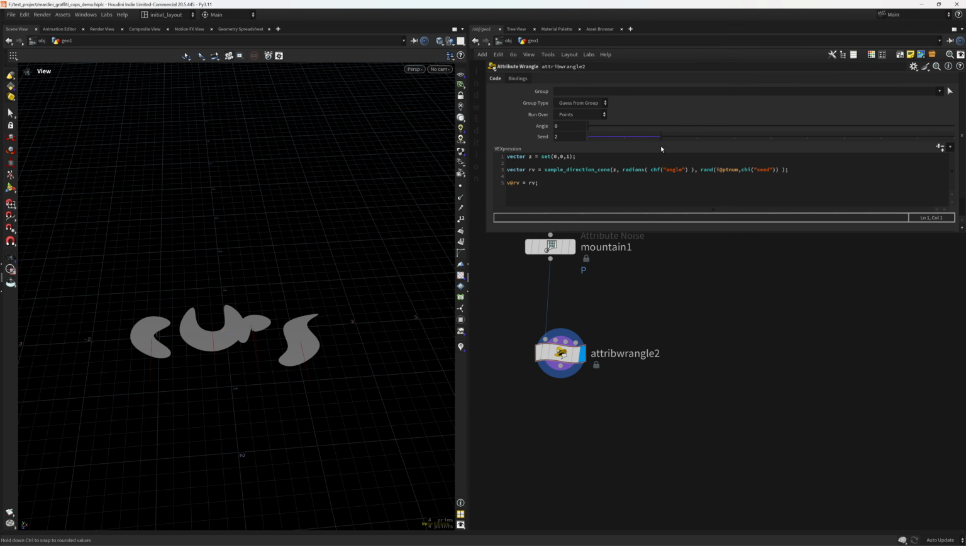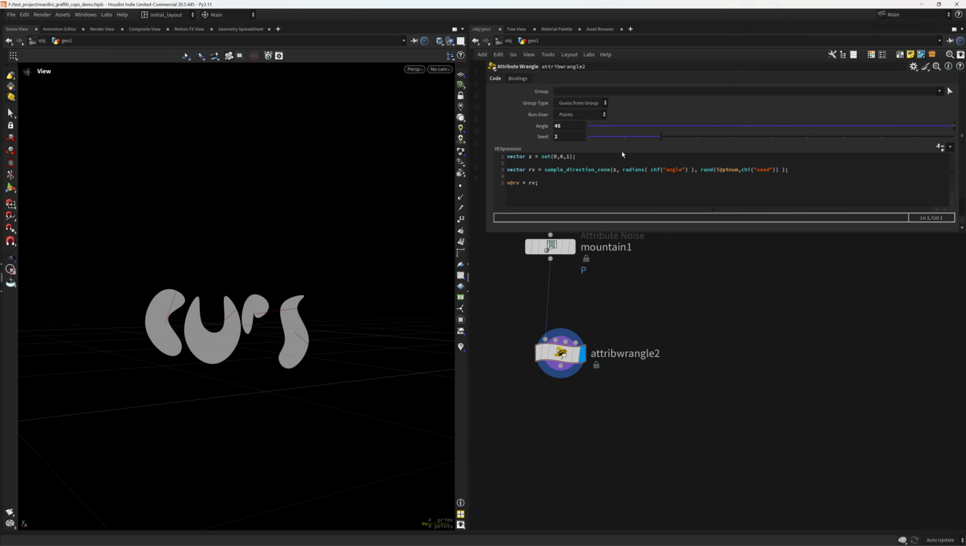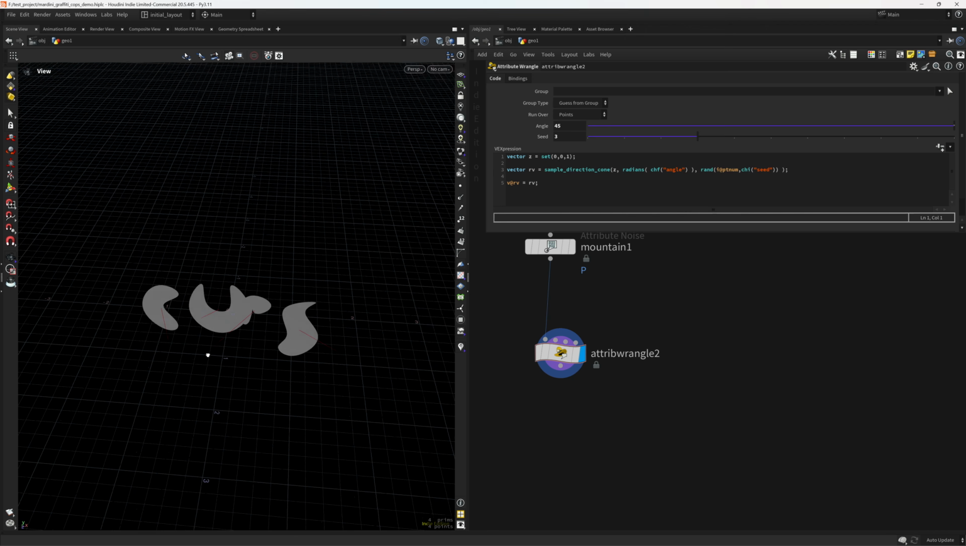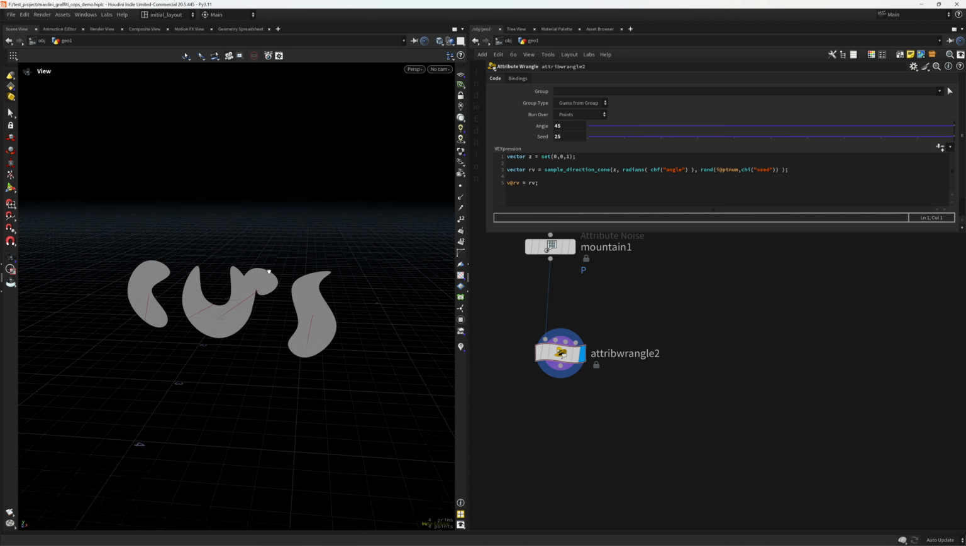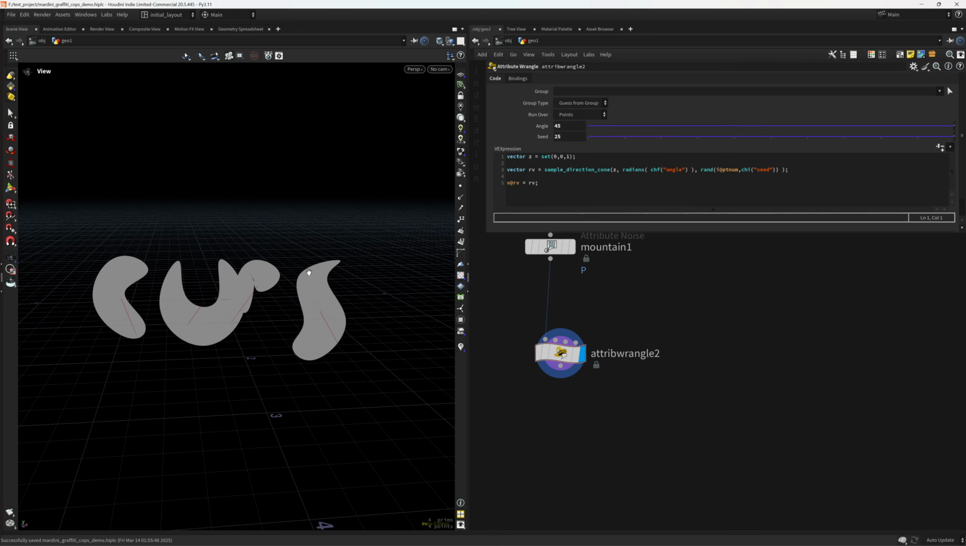Well, now we need to define an angle. In this case, I chose an angle threshold of 45. Now we can play with the seed, and as you can see, it will create a random vector around that cone, so from the z-axis. So in this case, I chose a seed of 25. It's fine.